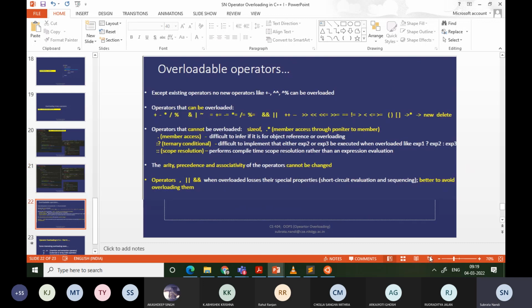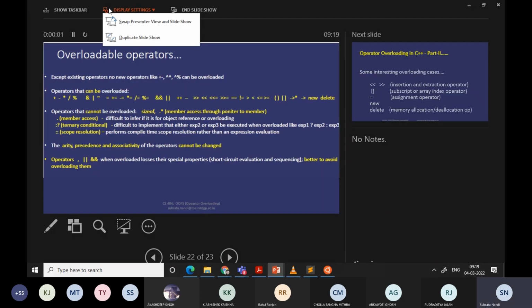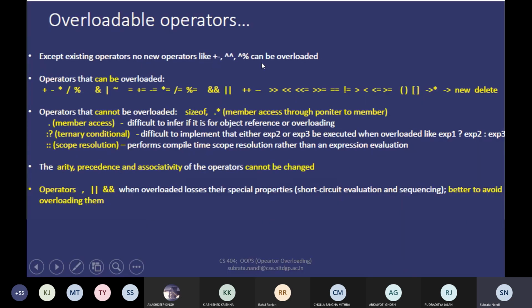Except existing operators, no new operators like these can be created. So when you are talking about operator overloading, you cannot, as a programmer, create new symbols as new operators and then try to overload them. Overloading means somebody already exists and you are trying to assign some new responsibilities to that person. That's all. So the operators that can be overloaded are in this list, right?